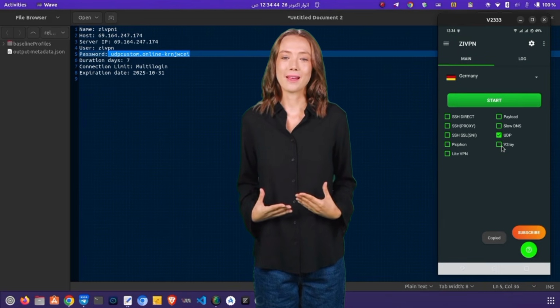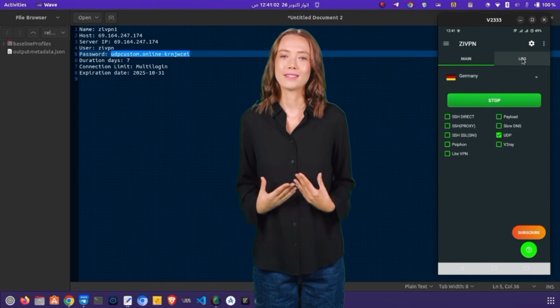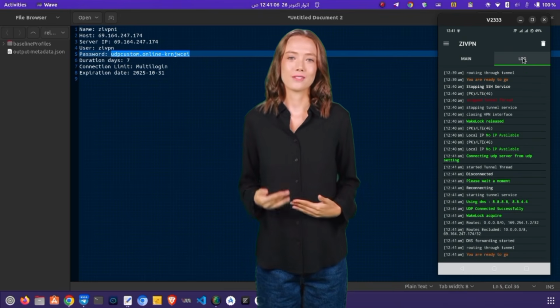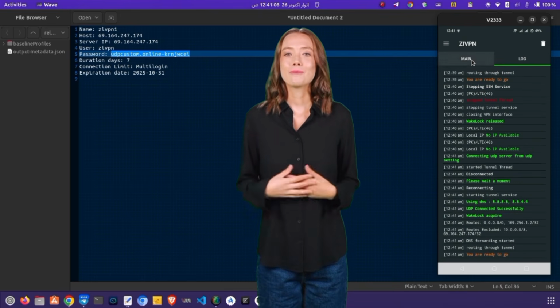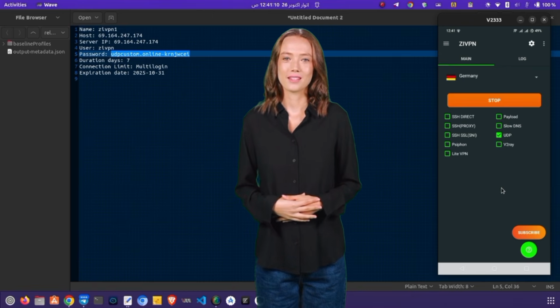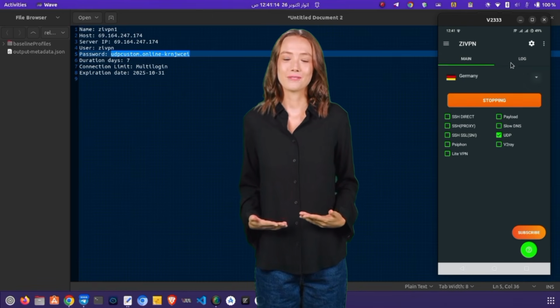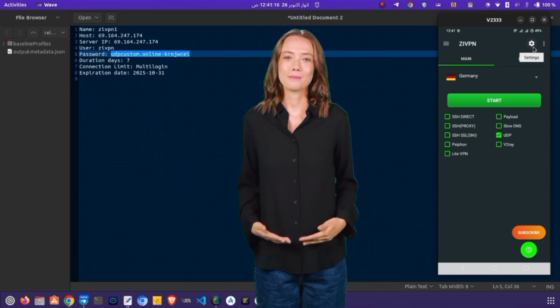Once everything is set up, go back to the home screen and press the Start button to connect the VPN. You can now monitor the connection logs to ensure everything is working properly. If the logs show a successful connection, congratulations! Your ZIVPN UDP setup is complete. You're now connected to a fast and secure browsing network.